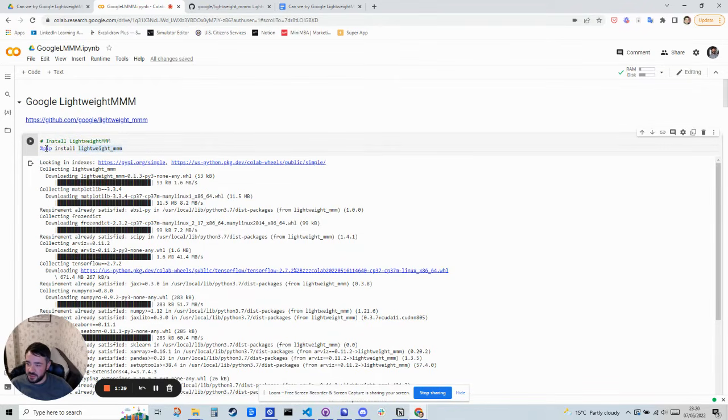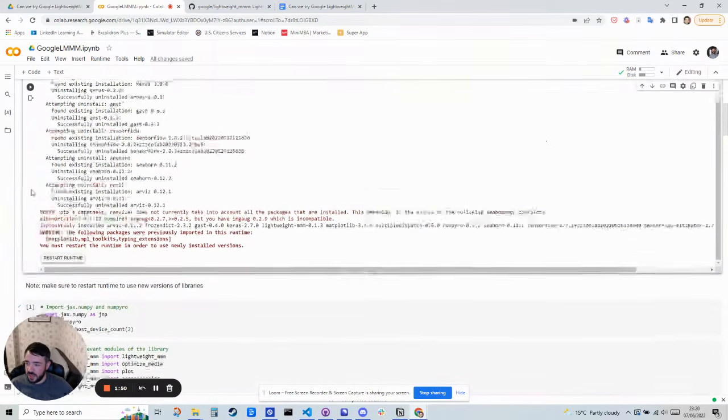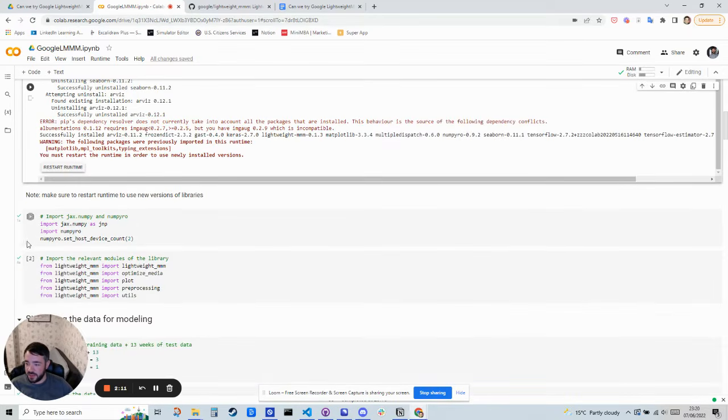So the first thing you need to do is pip install LightweightMMM. The way you do that is just to put a percentage sign in front, and then it will run all this. It does take a little bit of time, so I'm not going to run this again. One thing I will say is, at least if you have the same error as me, you get this error at the end and you need to click restart runtime. Do that first because the actual algorithm takes some time to run as well, and you don't want to get all the way down there and then have to restart again. So when it's restarted, it will come up here, and then you're good to go.